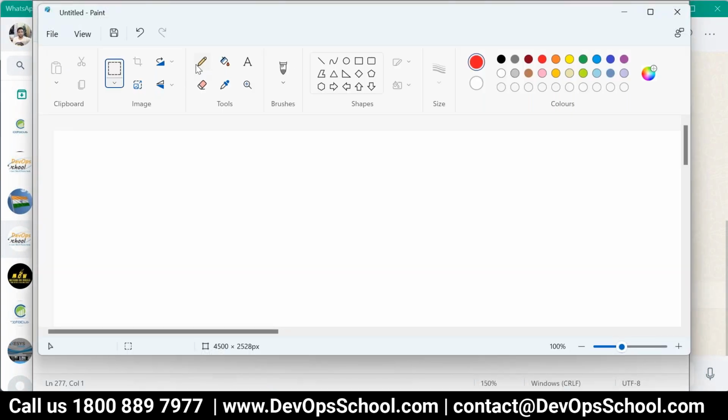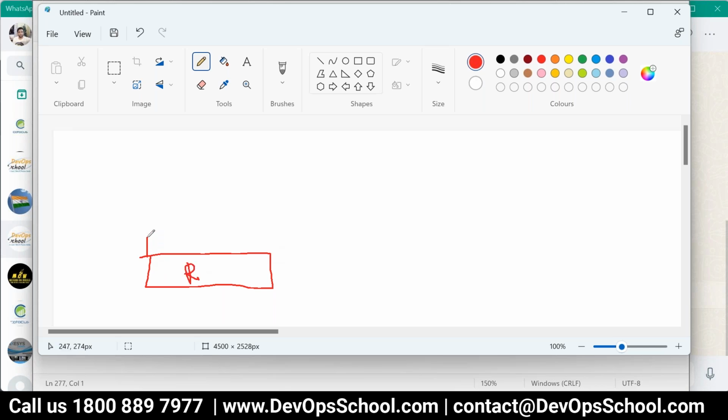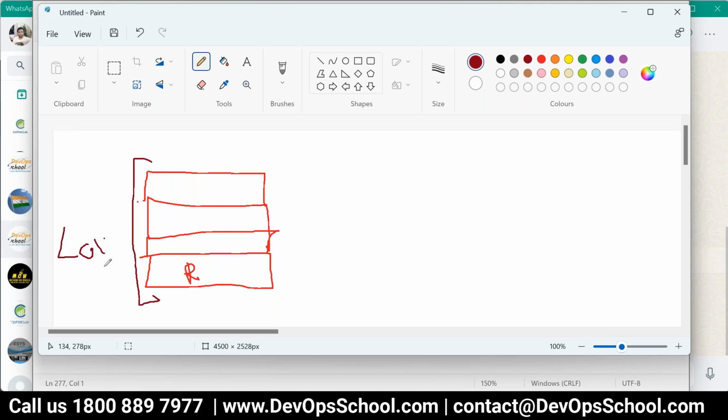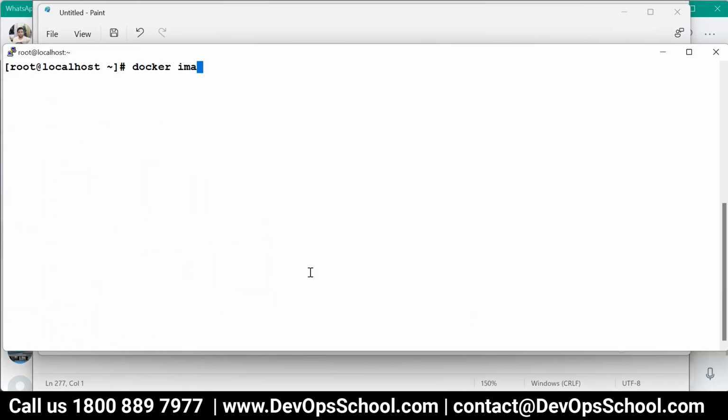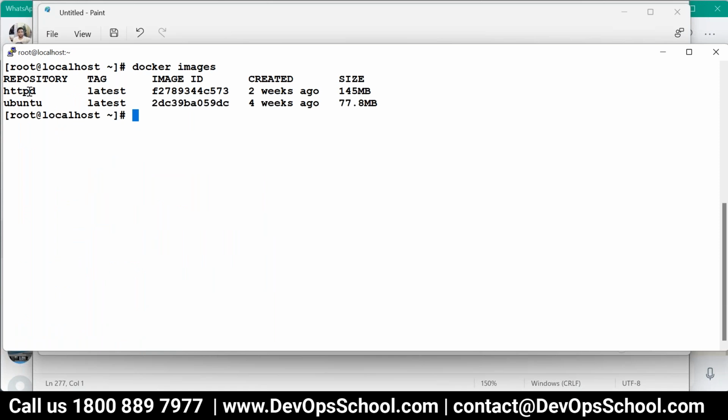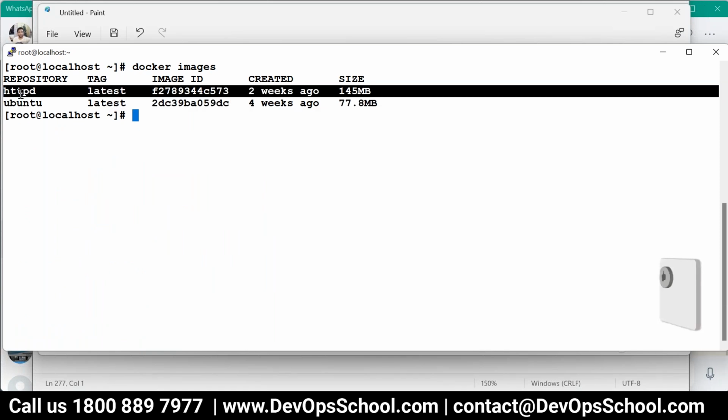So here is one file system, the root file system, and on top of it something else, and something else. This file system, what do we call it? We call it a layer. Do you want to see the layers here? Let me show you. So with Docker images, I have two images, HTTPD and Ubuntu. Let me see how many layers you have.